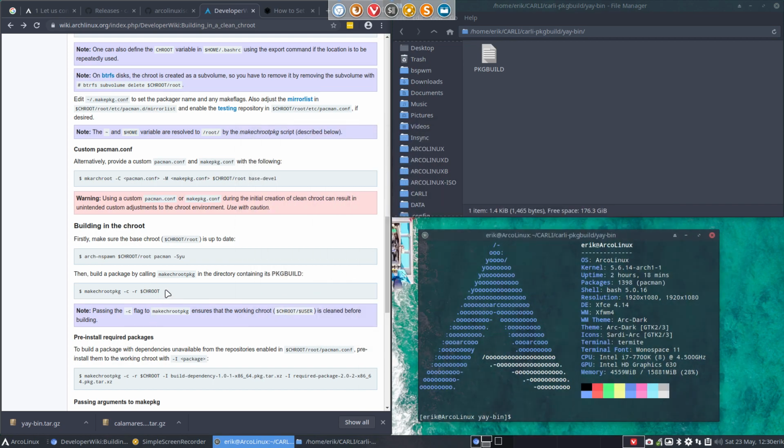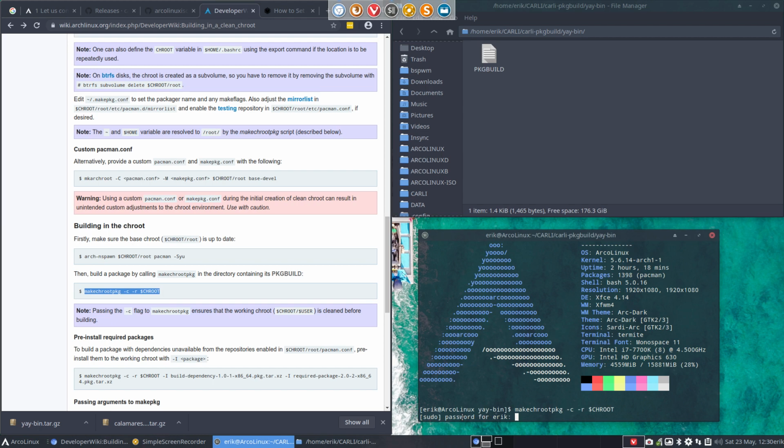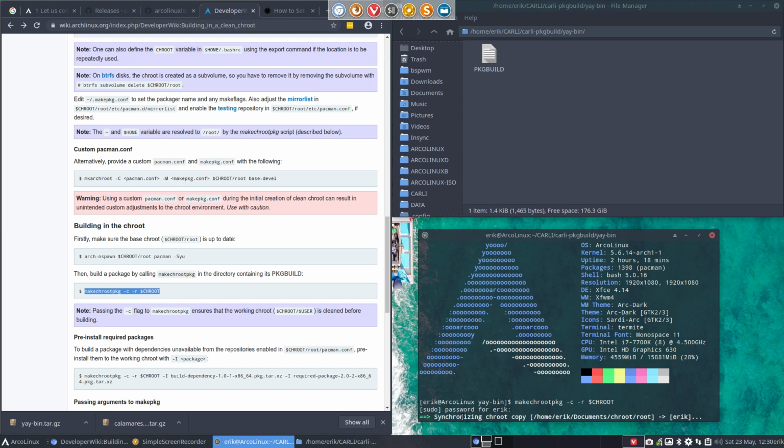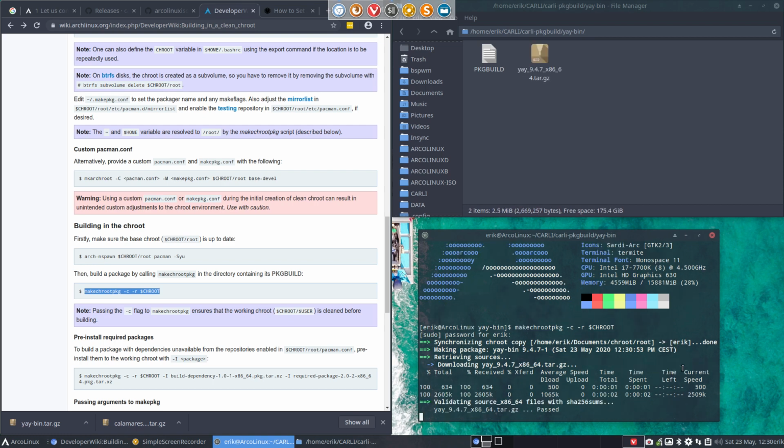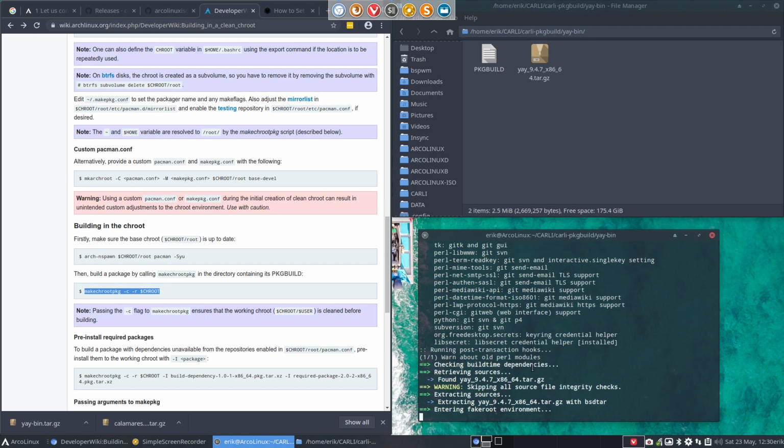We can also build it with this particular text here. And the text we need to know. Then by build, here it is. Then build a package by calling makechrootpkg containing its PKGBUILD. Okay, PKGBUILD here. Control C, Control Shift V. Let's see if it works. It's gonna make a different folder called Eric, downloading everything.